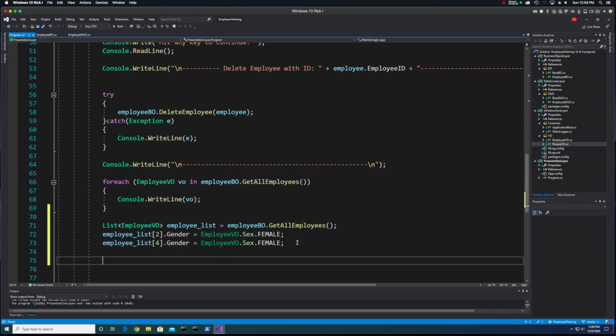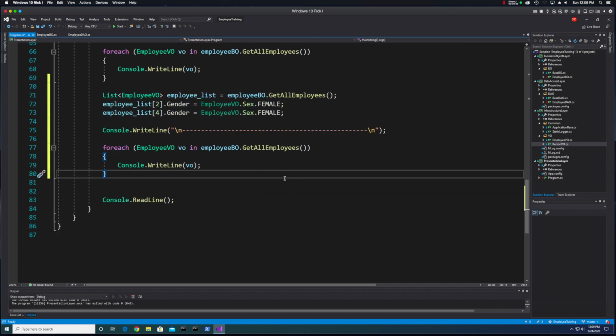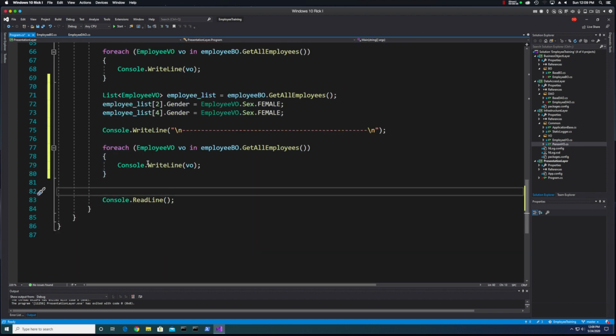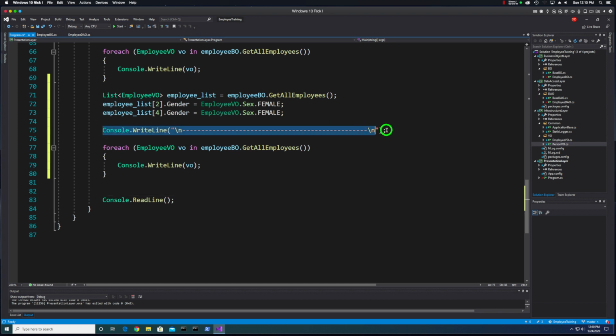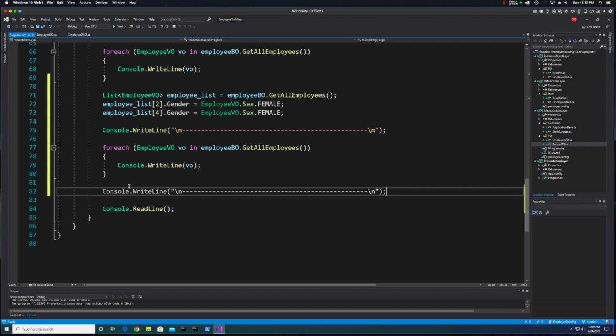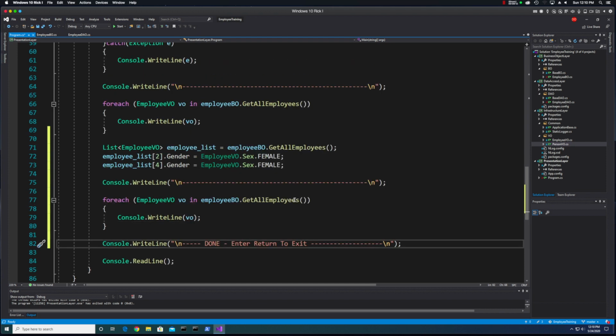Come down here. And just to make sure I know that I'm done, I'm going to repeat this, and I'll say done. Right, done. Enter, return to exit. Well, that should clarify things a little bit when we run this.